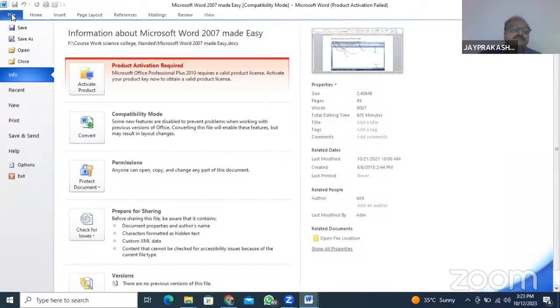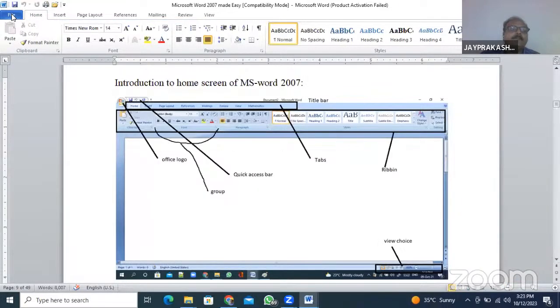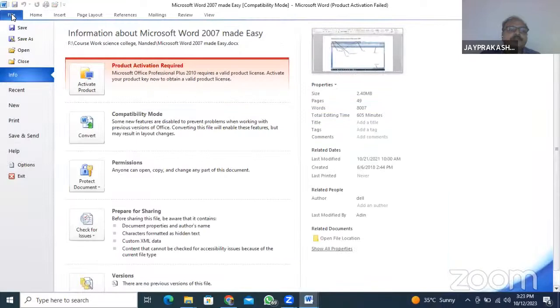So the first tab is the file tab. The first tab is file tab. If I click on it, it will show its options. What are the options? Save, save as, open, close, recent, new, print, save and send, help, options and exit. Such options or commands or actions are provided here under file tab.